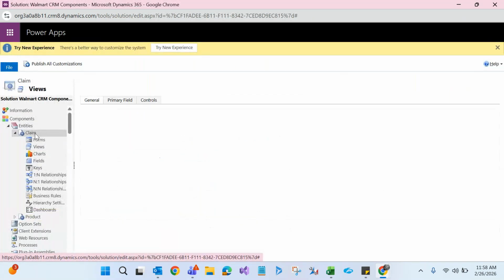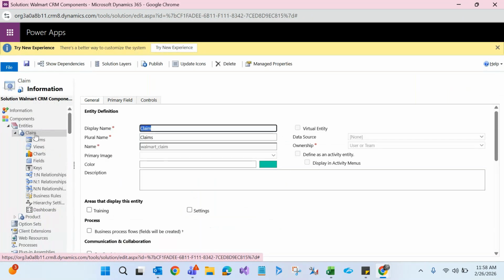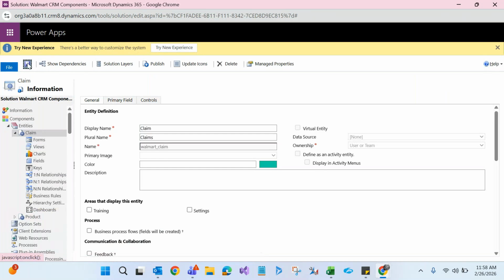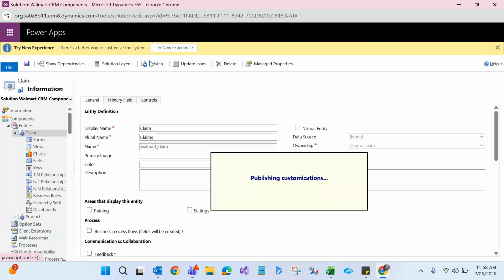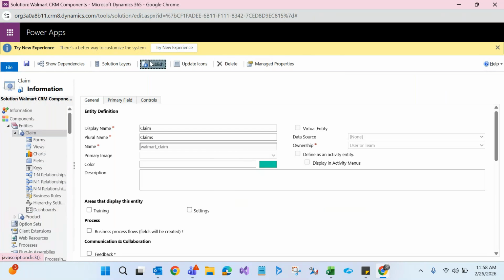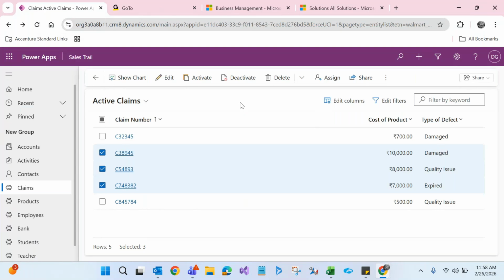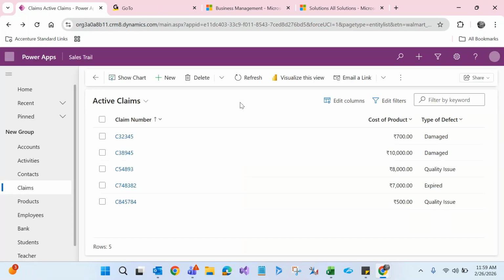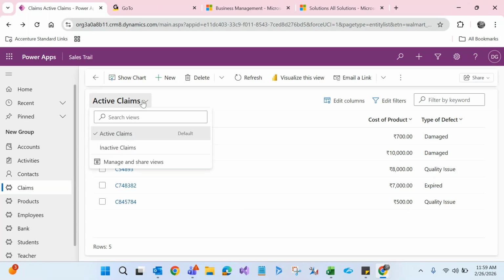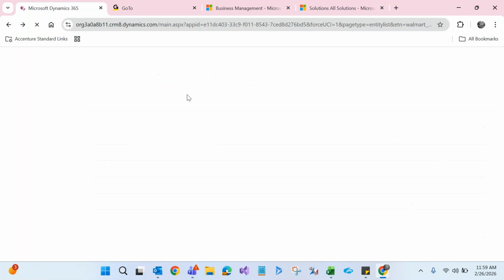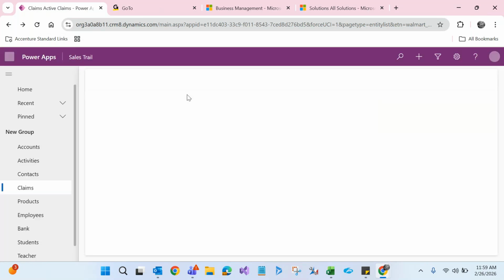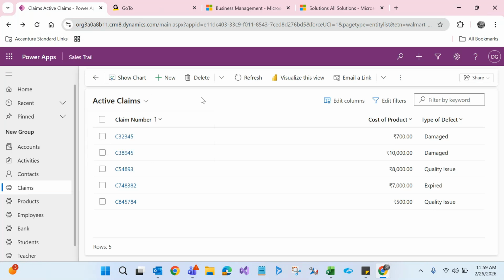We also need to publish the entity. Okay, let's publish the entity, claim, save, publish. Okay, now it is done. Let's refresh the page and see. Now publish is done. So let's expand. Still it is not coming. Let's refresh one more time. Sometimes it will take some time to show up.